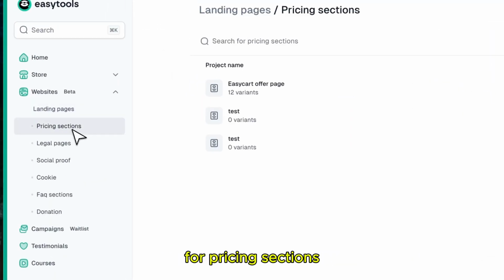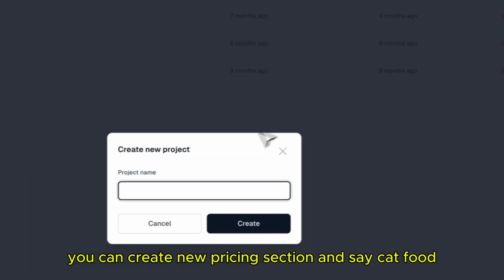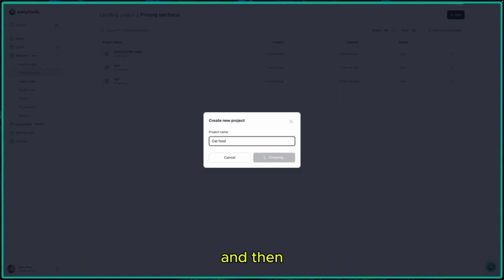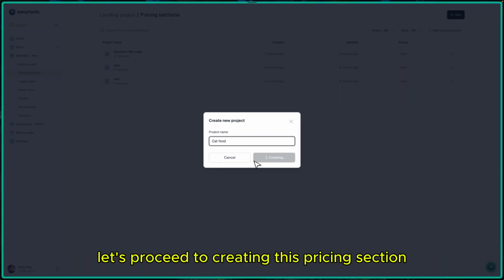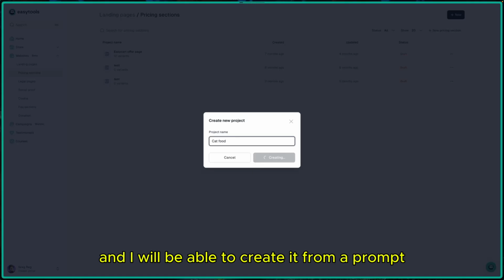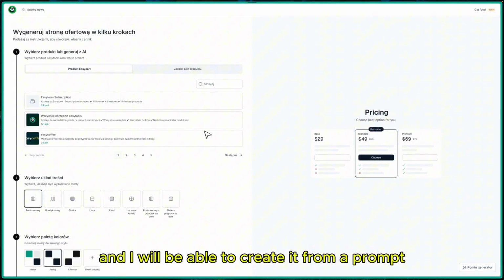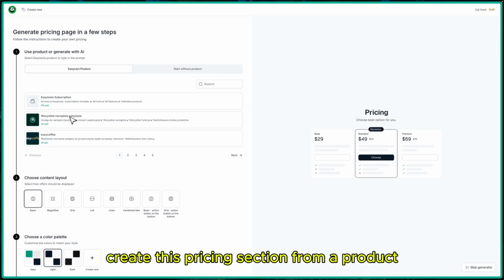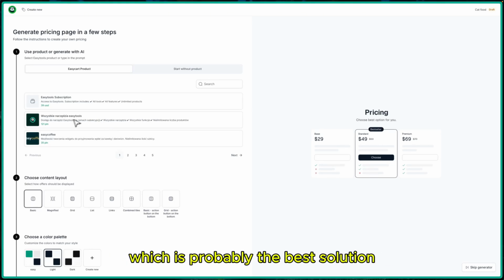So for example, for pricing sections, you can create new pricing section and say cat food. And then let's proceed to creating this pricing section. And I will be able to create it from a prompt. So I can select a product and obviously create this pricing section from a product, which is probably the best solution.